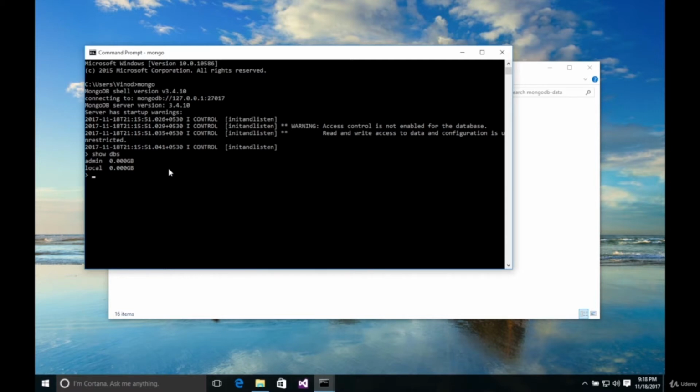Now I can create a new DB by just typing use, for example, test_db. Now it says switched to db test_db. However, if I again say show dbs, it will not be listed because it doesn't contain anything. So it gets lazily created, which means only when you add some data into your database does the database come into existence. We can also issue a command called db to check what the name of the DB is, and it says that the current database is test_db.